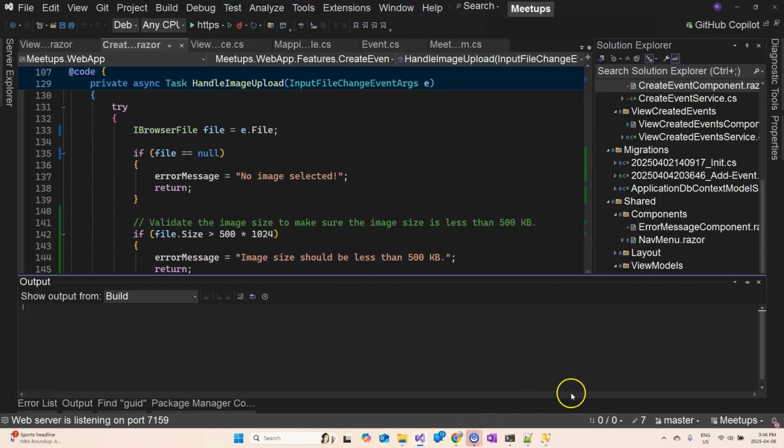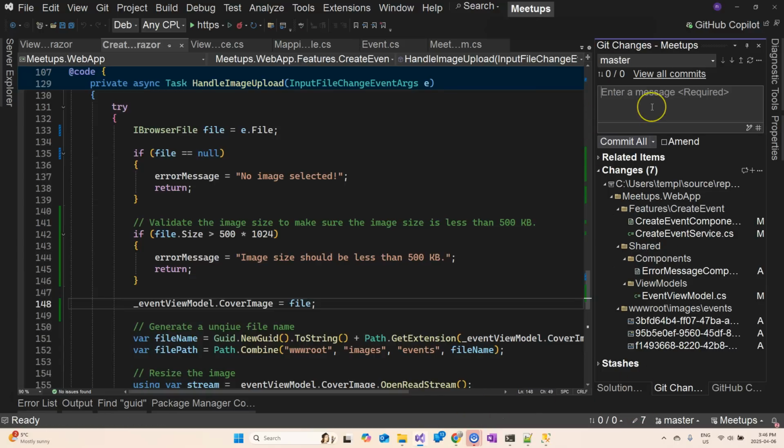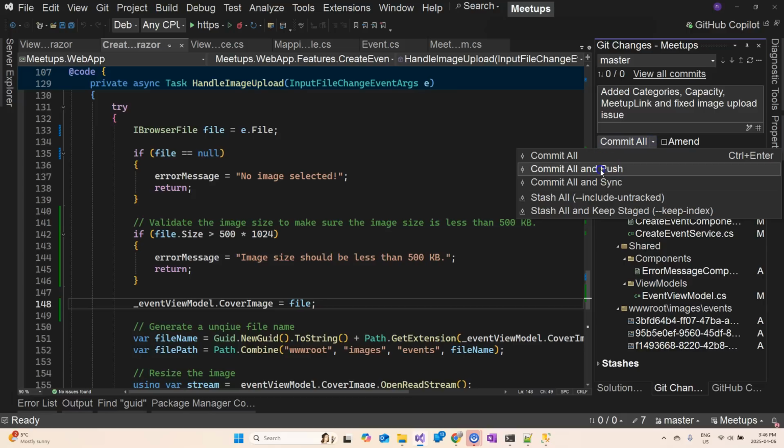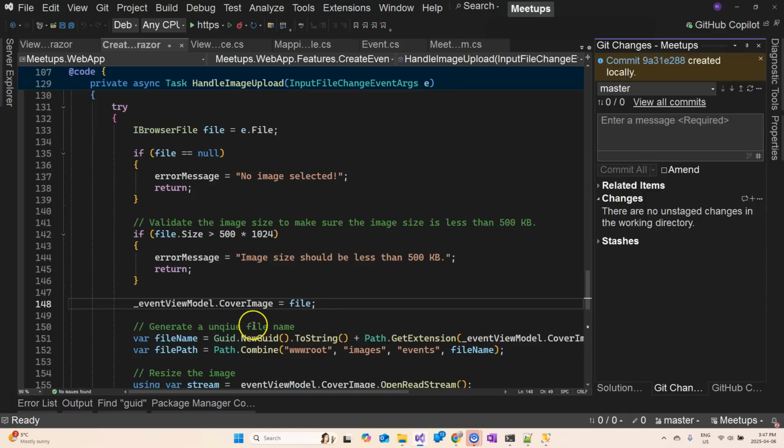So now I'm going to check in the code, and that's all for the video. So we added categories, capacity, and fixed image upload issue. Category, capacity, and meetup. That's all. Let's commit and push. Okay, I will see you in the next video.